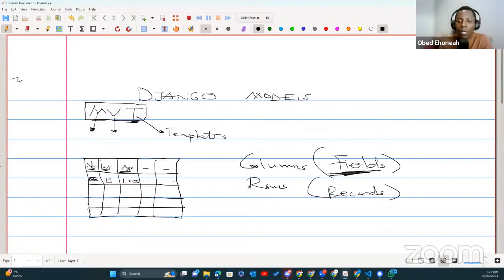But if you talk about the records, then we are looking at whose specific information is here. Like Obed's information is here. That is one record. Then maybe I add Felix's information here. That would be another record. Then Nixon's information here, that's another record. So the rows are referred to as records.